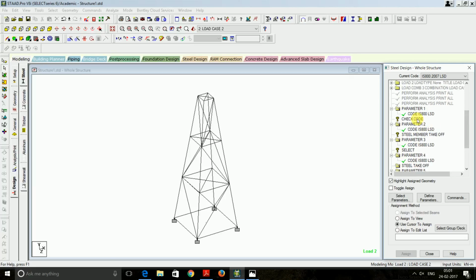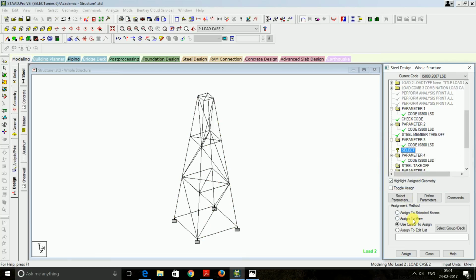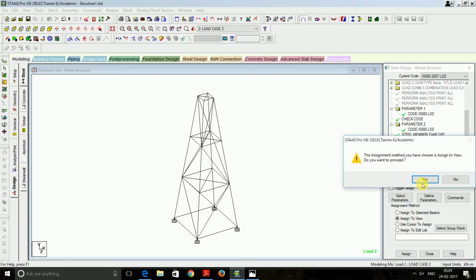And again, go to check code, assign to view, assign. Go to steel member takeoff, assign to view, assign. Great. Select, assign to view, assign.